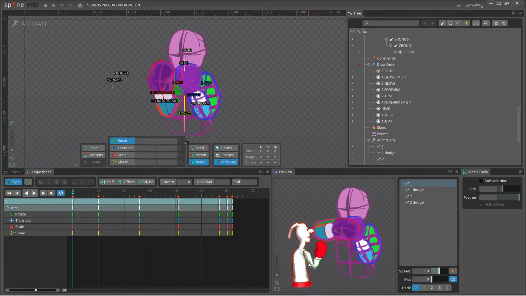Hello guys, so today we are going to learn how to export animations frame by frame to Godot, okay, with Spine. As you know, right now Godot doesn't have a full implementation of all the Spine features, but I think in the future it will. I love Spine, to be honest.